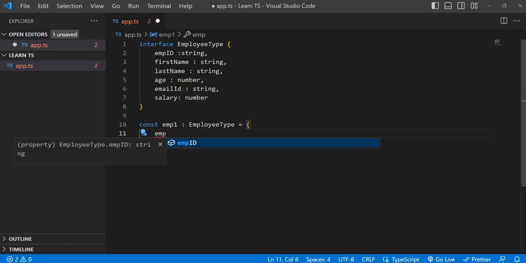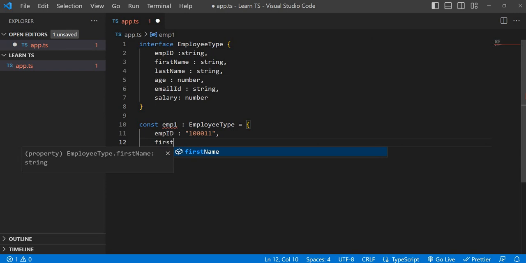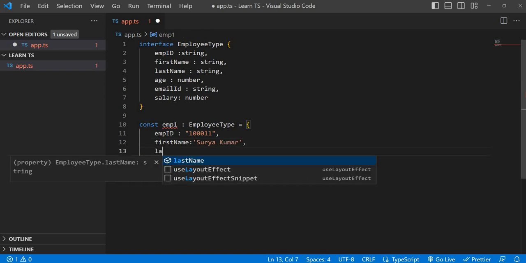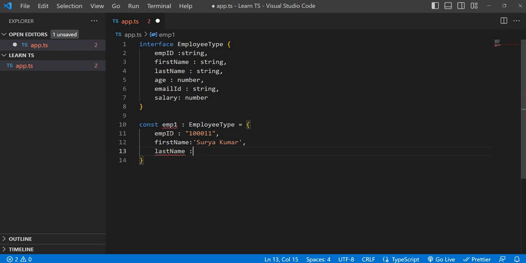So quickly add a few details, employee ID. I'm just giving that a string, it's just a random number. And the first name you can give Surya. Last name.